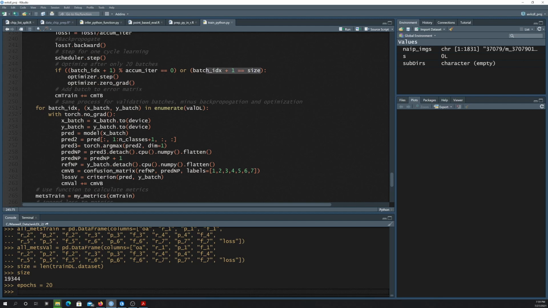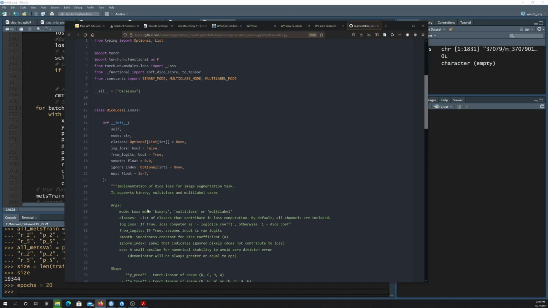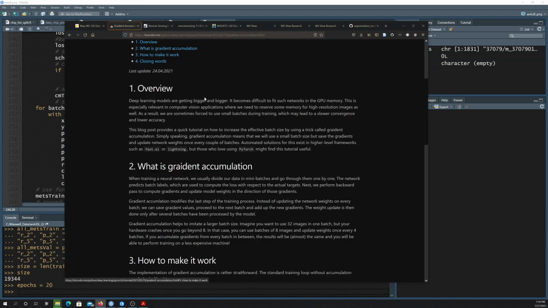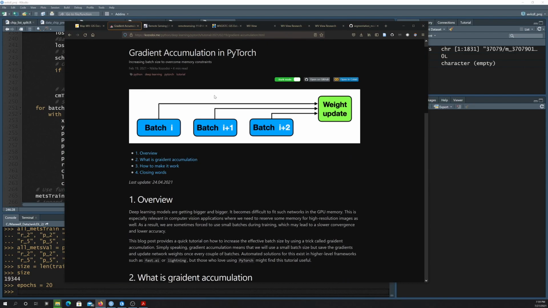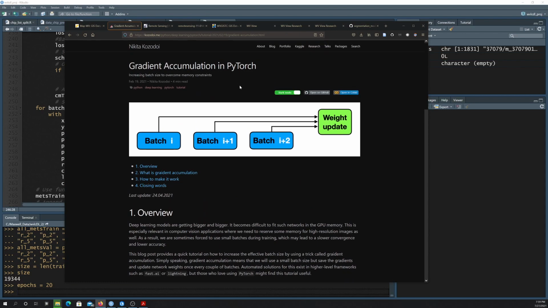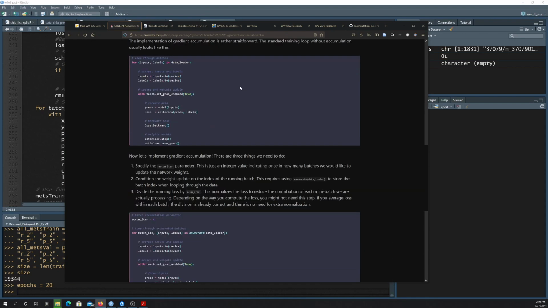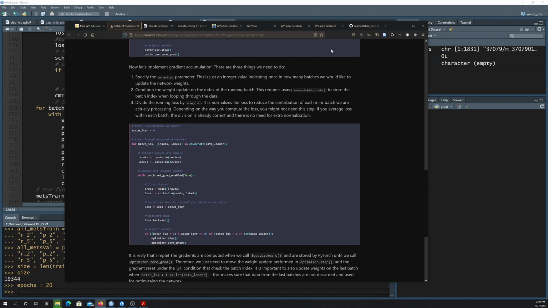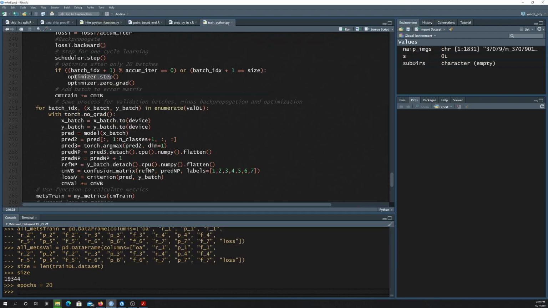Or if it's the final one, right? Okay, or at the end of the final batch. So anyway, that's what's going on there. This blog really does a good job of explaining that if you're interested in that. So this explains what gradient accumulation is, why you might use it, and then an example of how to set it up. Okay, so the key thing there is we're not updating the weights after every batch.